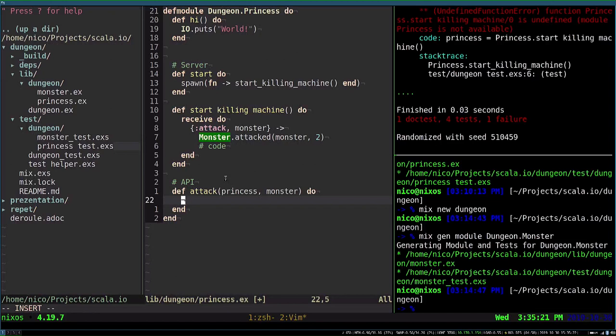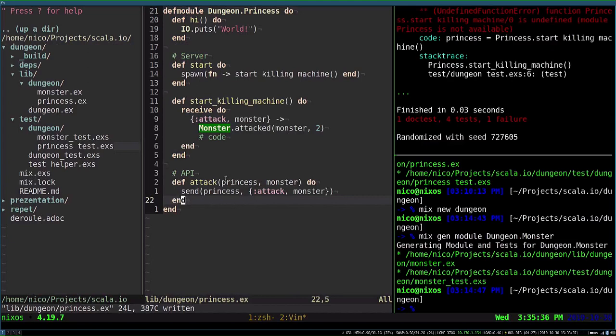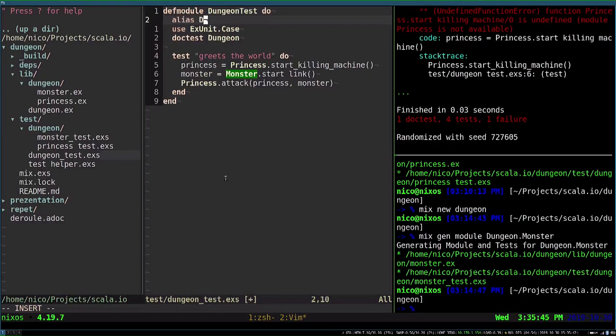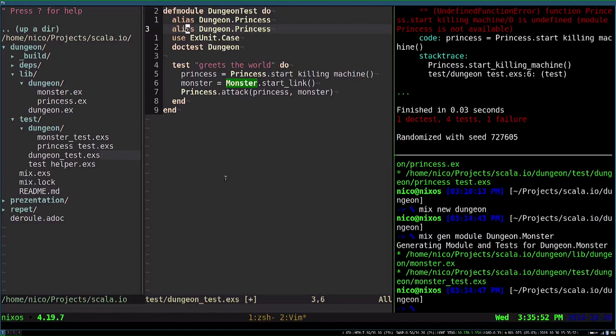And to do that, I'm going to send a message to my process princess with the attack, and the name of my monster. And it's failing. Yeah, that's it. Once again, I need to alias everything. Dungeon.princess. And same for monster.